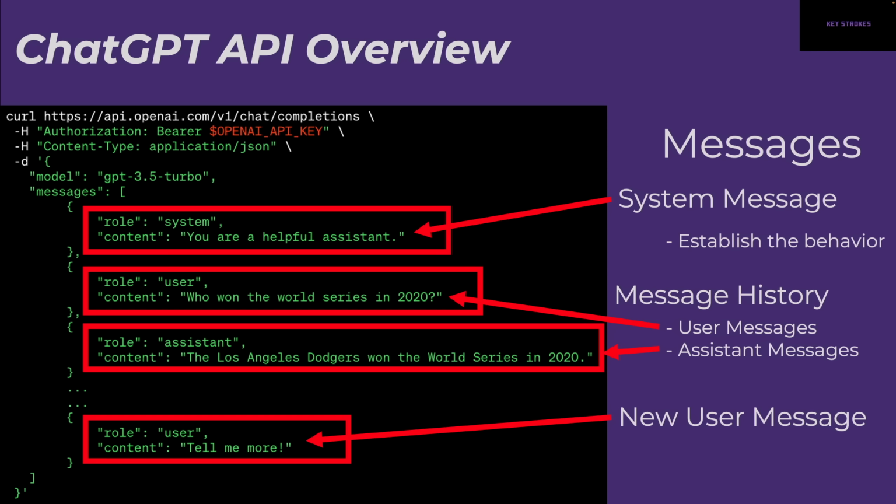And then we gave it a history of what we have talked so far. In this case, we asked who won the World Series in 2020, and ChatGPT says the Los Angeles Dodgers won the World Series in 2020. I haven't fact checked that, so if that's wrong, let me know in the comments.